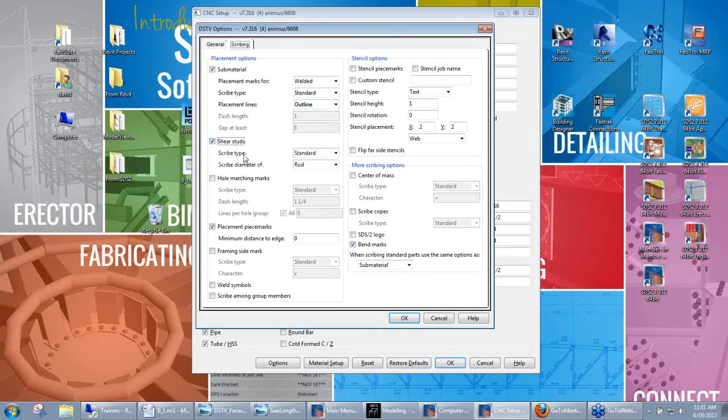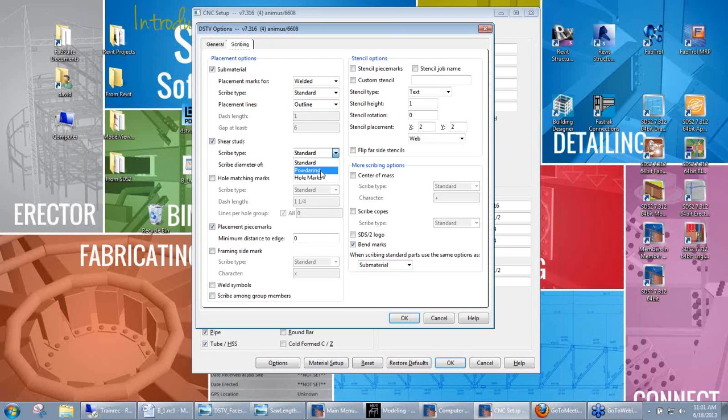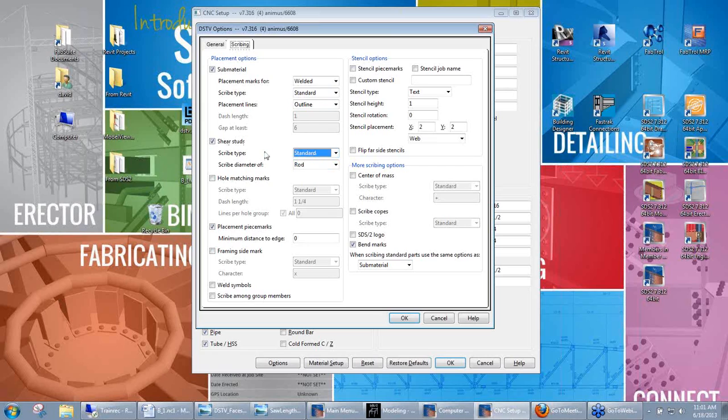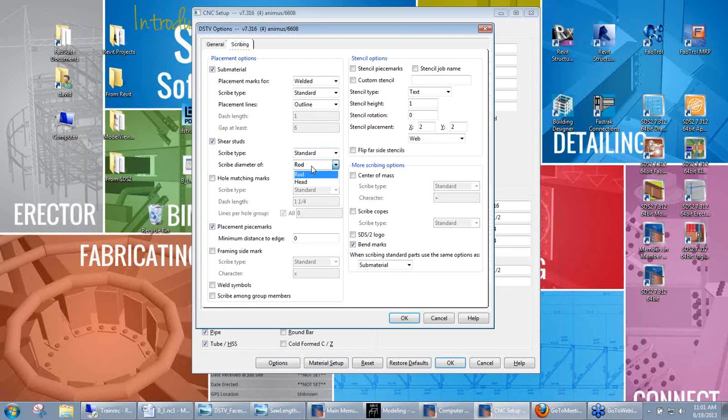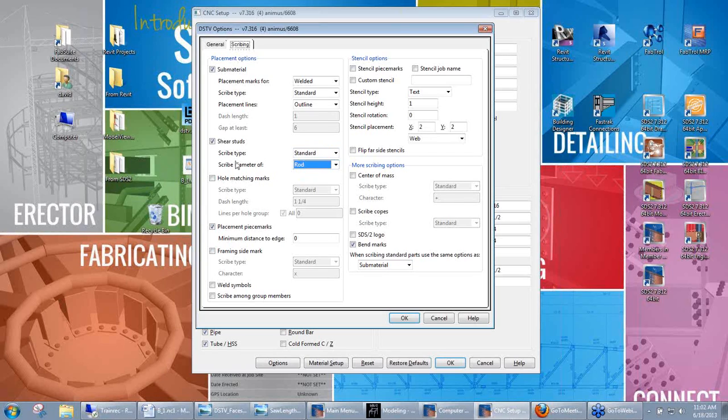Shear studs are something that's relatively new here. Again, we have our scribe type. So basically what's going to happen if we have shear studs and we choose to scribe them, we're just going to get a simple little L shape where that shear stud is to be placed. The size of the L shape depends on what we have set here. We can scribe that the diameter of the rod, or we can scribe that the diameter of the head of the shear stud.